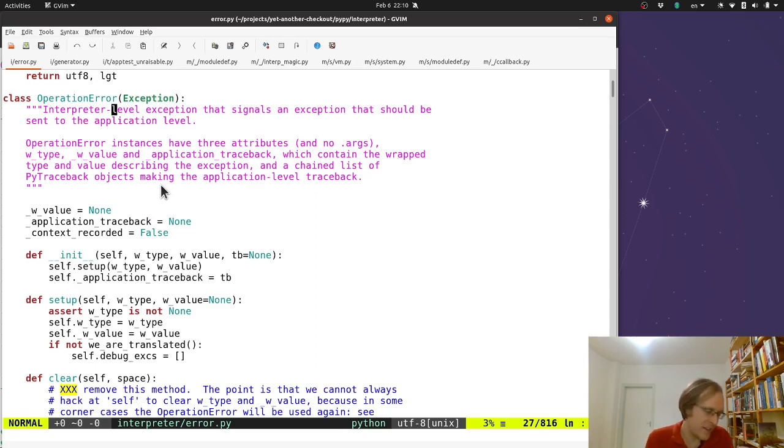Oh yeah, Matti is right. We also saw struct seek, which is a fun little file.